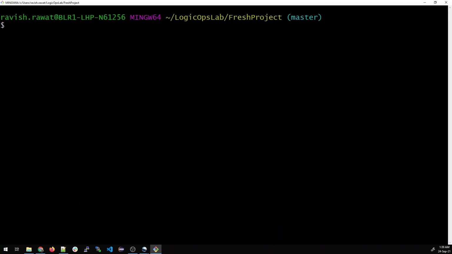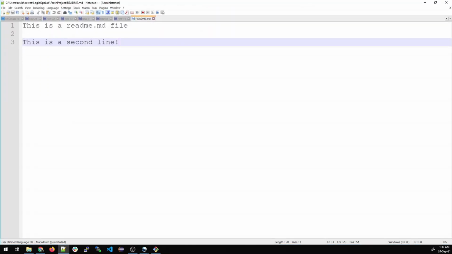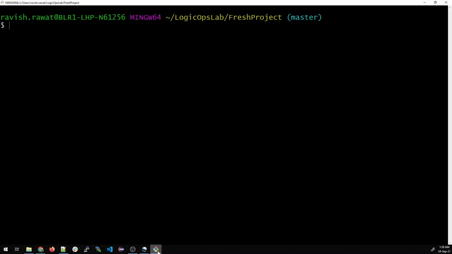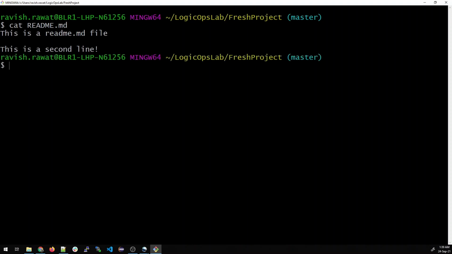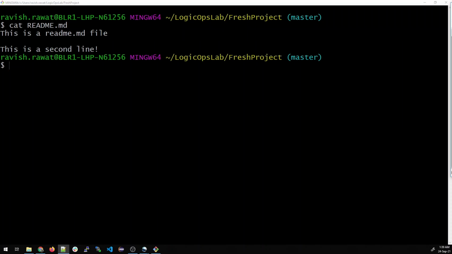Now what we'll do is something very interesting over here. If you can see, there is a file known as readme.md. Let's open it. What does it show to you? There are two lines written over here. Okay. Now, if I go over here and do cat, which is a command to show what we need in the file, I give the file name. You can see this is a readme file and this is the second line. Okay, perfect. This is expected.